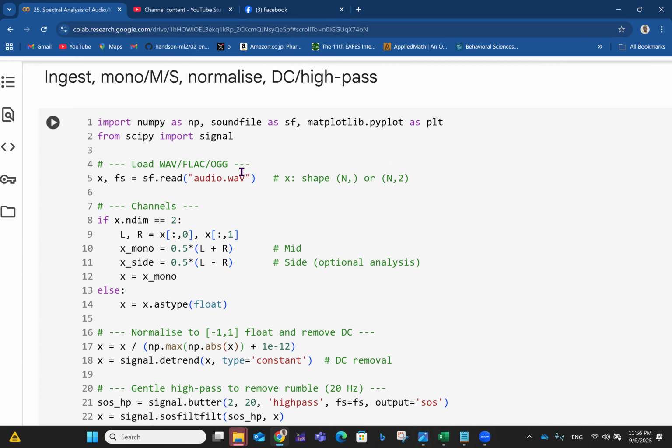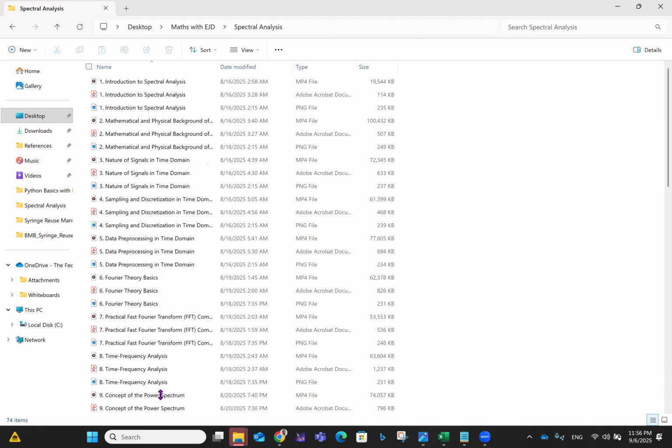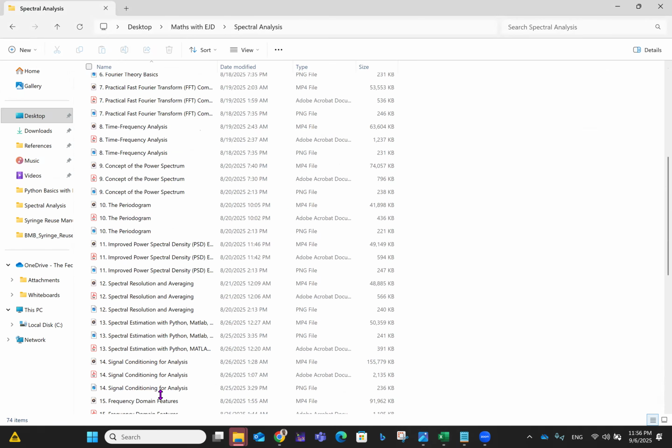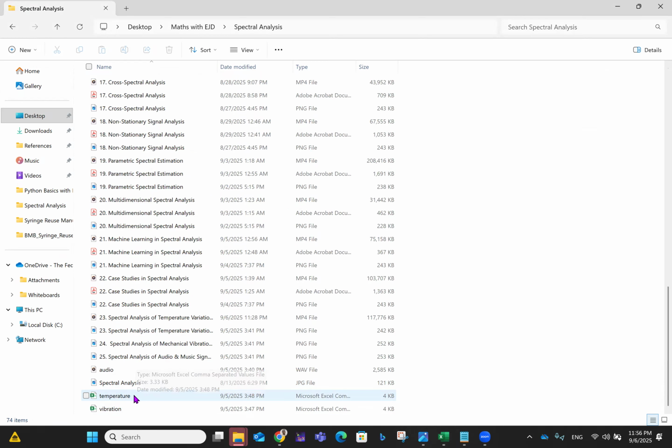So in this case, we are using a file called audio.wav. And I have it, of course, in the playlist for spectral analysis. So you can see the temperature file I used for the video before, and then the vibration CSV. This is the audio now. It's a WAV file.